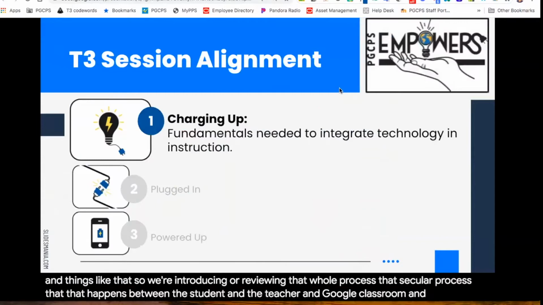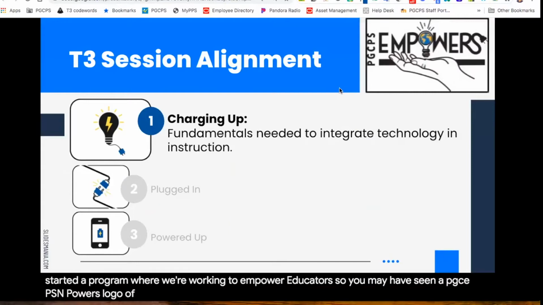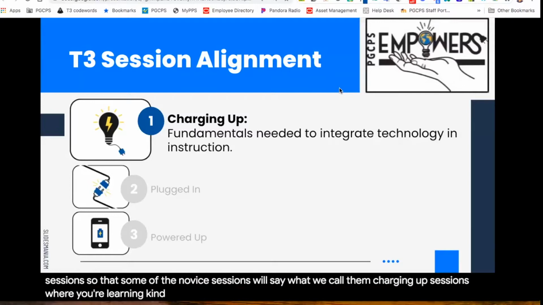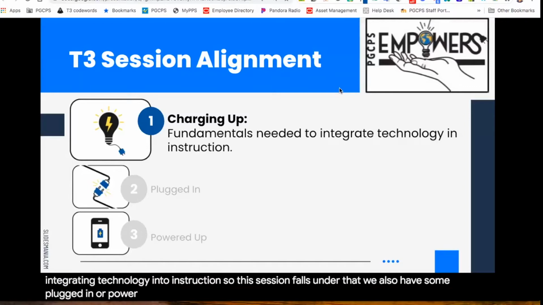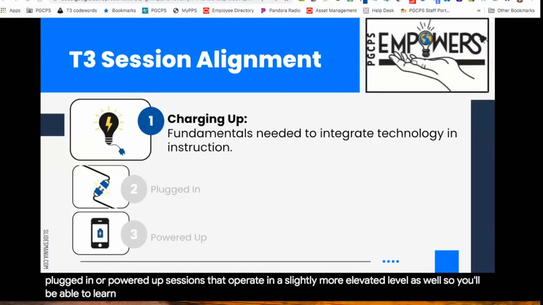And this year, we've started a program where we're working to empower educators. So you may have seen a PGCPS Empowers logo. If not, you'll see it more and more. And with that, we're focusing our sessions so that some of the novice sessions, we call them charging up sessions, where you're learning the fundamentals or the basics that you need to interact with integrating technology into instruction. So this session falls under that. We also have some plugged in or powered up sessions that operate at a slightly more elevated level as well. So you'll be able to learn more about that as time goes on.